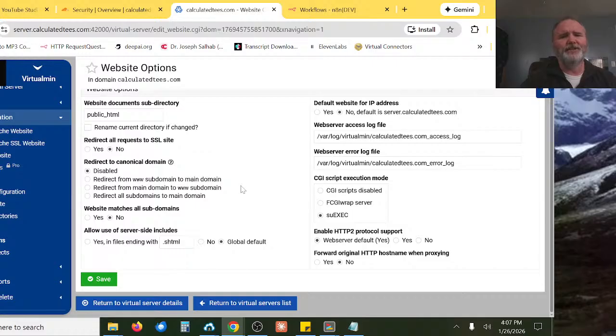No, it was the next one, I think. No, it is this one. We want to redirect all requests to SSL sites. So basically, we don't want it to open up in HTTP. We want it in HTTPS. So in website options, you want to click yes under redirect here. Okay, save.